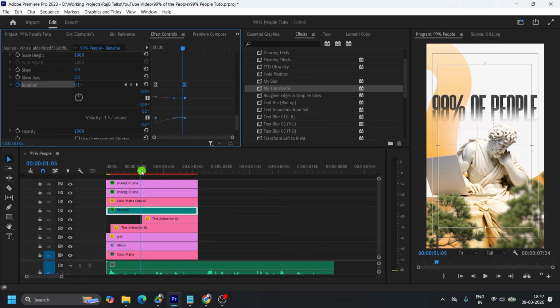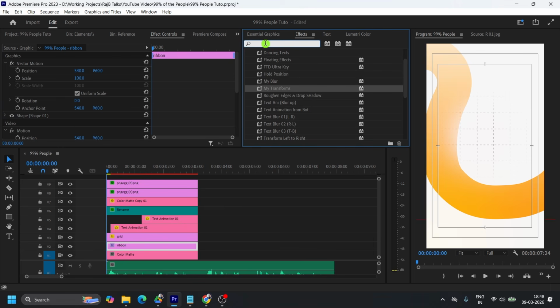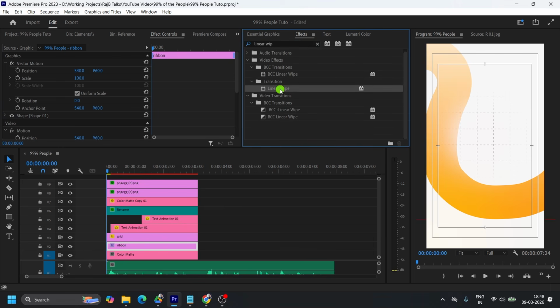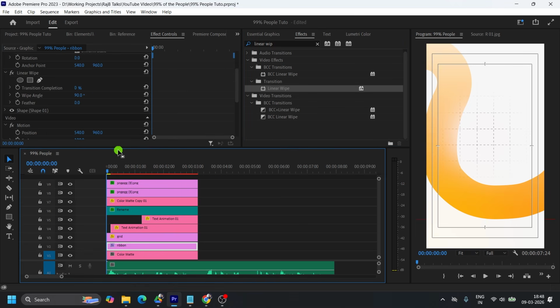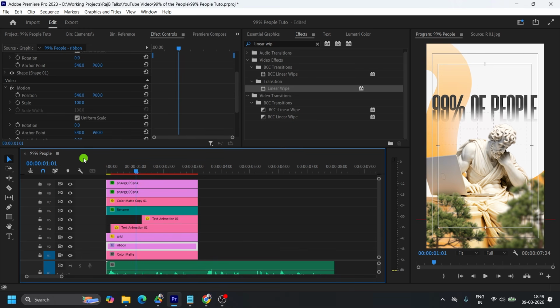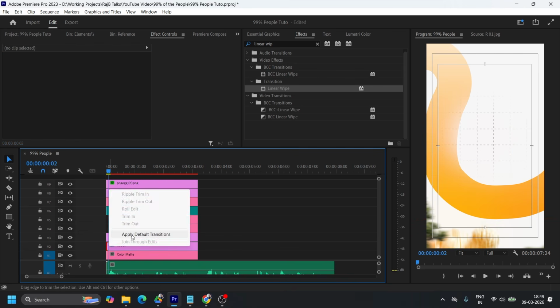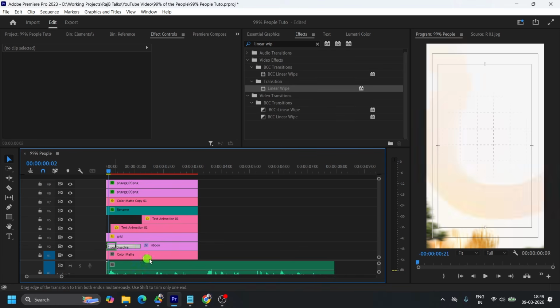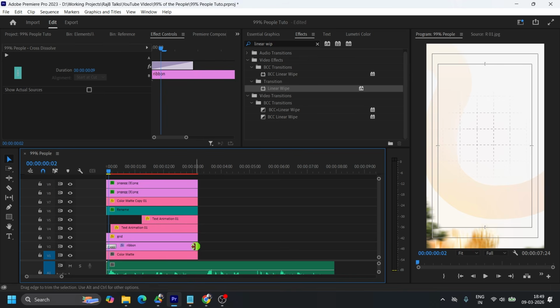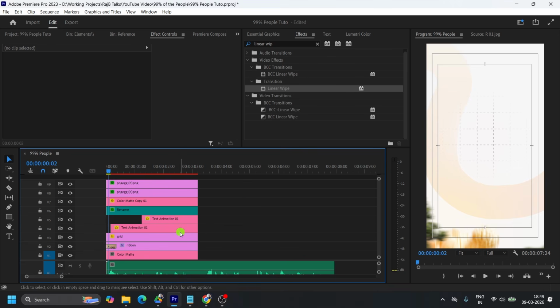So let's animate this one as well. For this, I want to add a linear wipe on the ribbon. Let's add 20 frames for this as well. I only want to animate the ribbon, not fancy, just the opacity I need. So only the default cross dissolve: you can go here, right click and apply default transition. So I just apply the default transition.